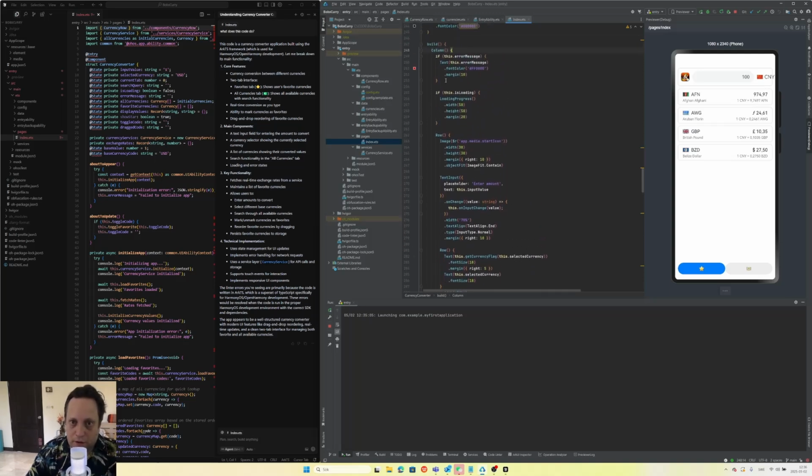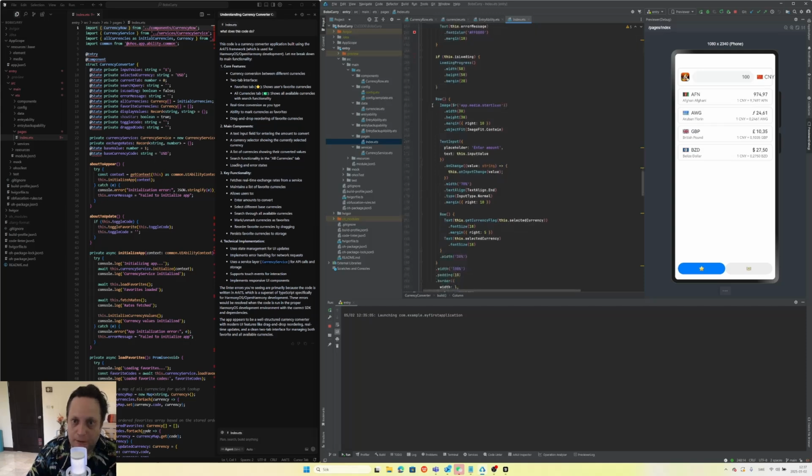So you can see here we have a column. This is for if we had an error, for example, if there is no state to load from, it will say something like failed to initialize the favorites. And then we have the main row. This is my start icon, and this row.